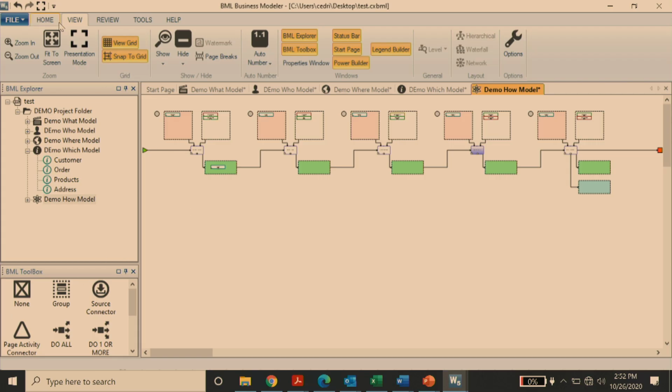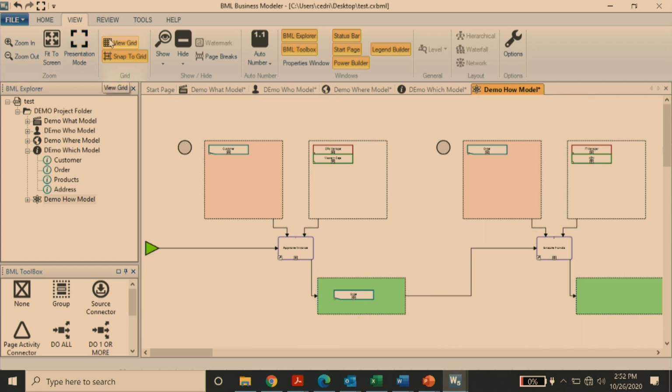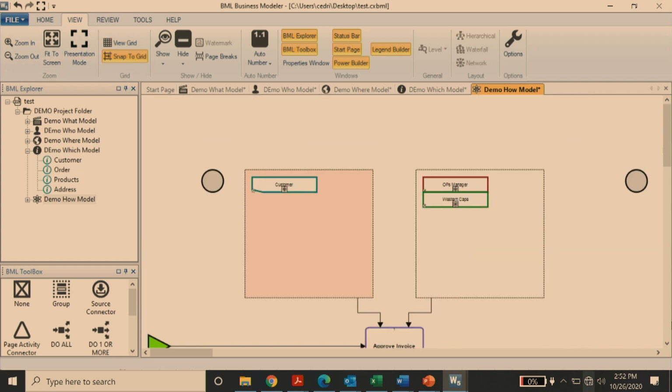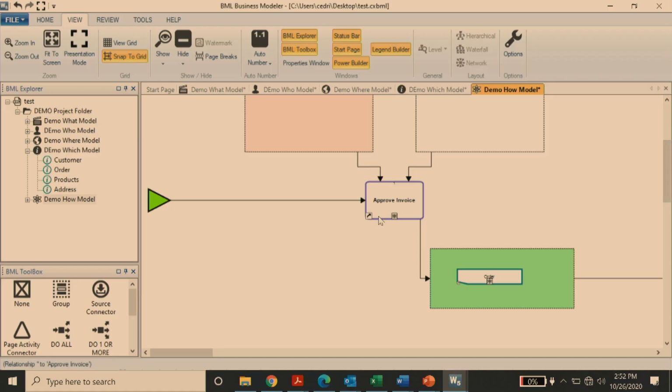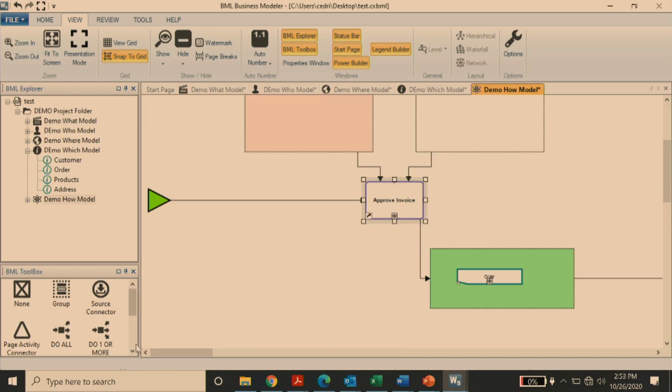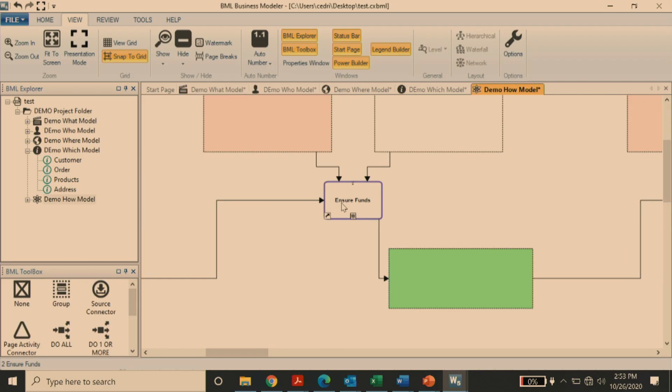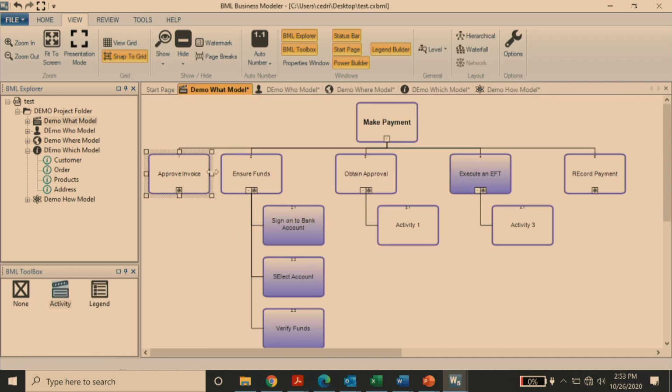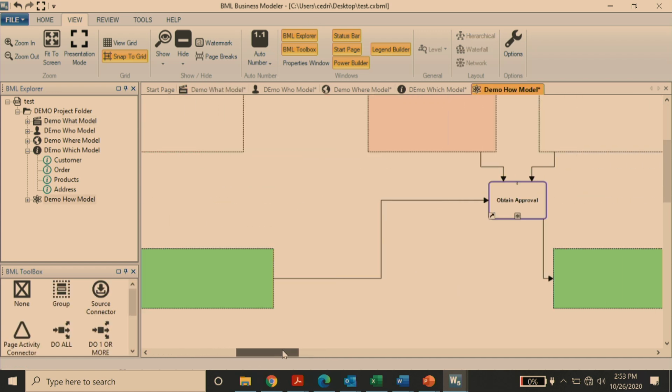But let me zoom in so you can get a better picture. Whoops, and take the grid away again. Zoom in. What it's done automatically. These are connectors which we don't need in this instance to connect to other processes. It's taken the activity. There's the first activity, approve invoice. There it is on the what model, approve invoice. On the flow model, the next activity is ensure funds. Go back to my what model, ensure funds, there it is, and so forth. So it's taken those 5 activities and it's created a flow for you automatically.